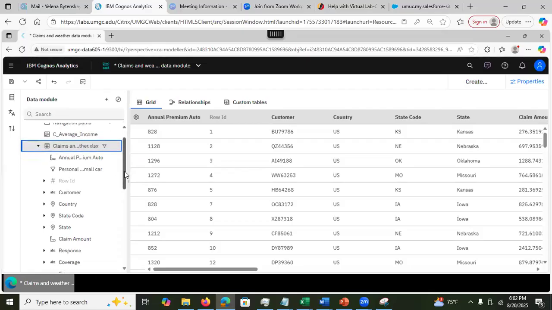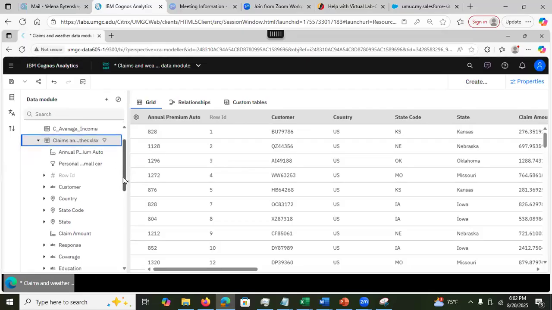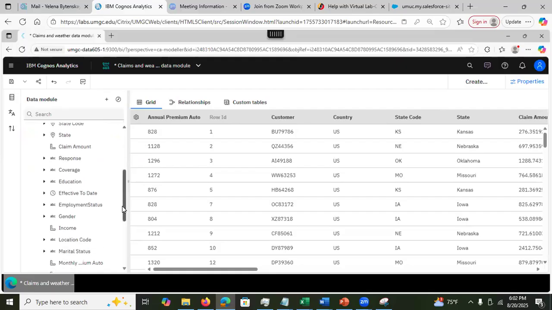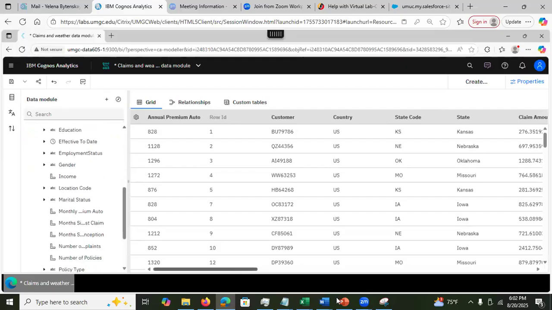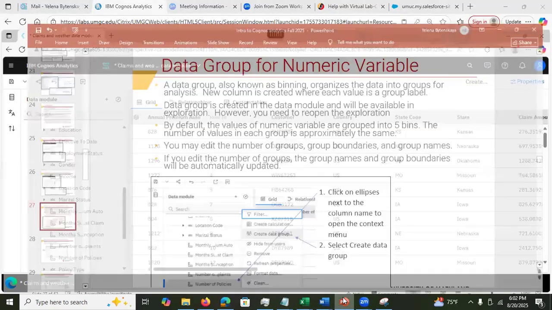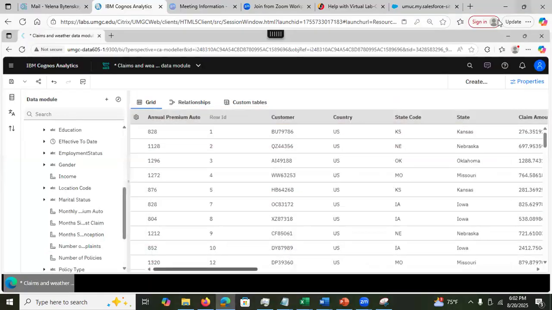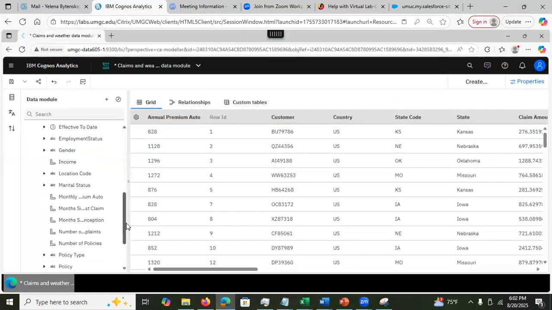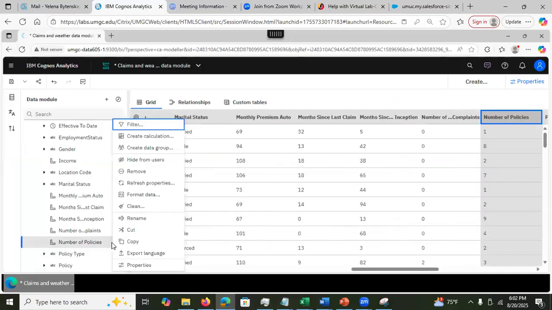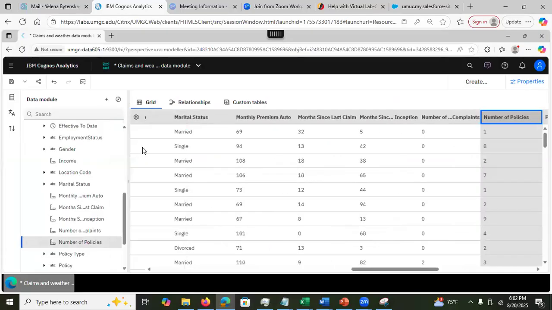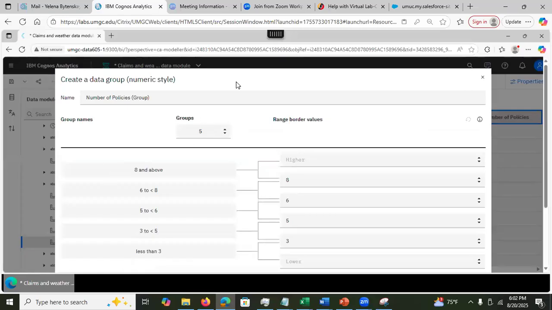So for numeric, for example, which column am I using in the example? I'm using number of claims, something like that. I'm going to use the same column, number of policies. So I go here, number of policies, and I'm going to do create data group, and bang, by default, for a numeric column, it's going to do 5 groups.